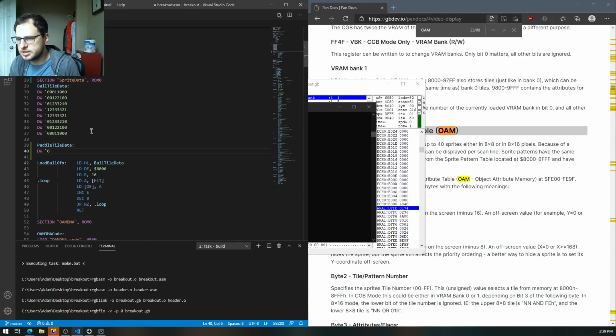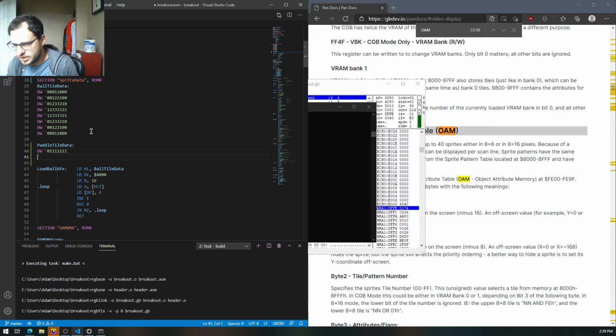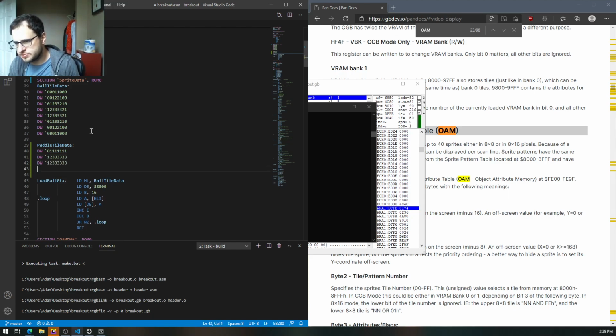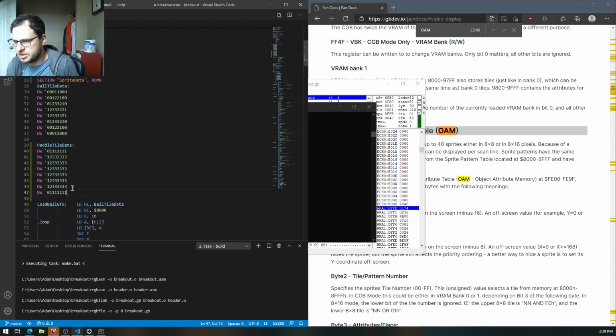And let's see. I'm again just going to draw out some kind of rough shape, just using hard-coded constants. And this should be even easier than the ball, honestly, because it's kind of going to be like a rectangle.